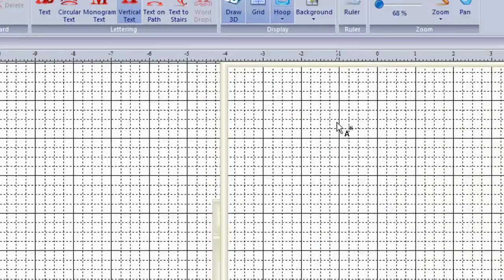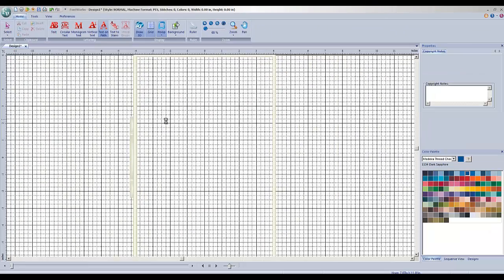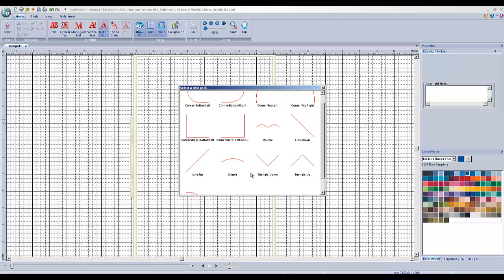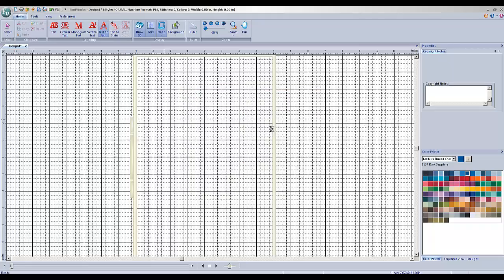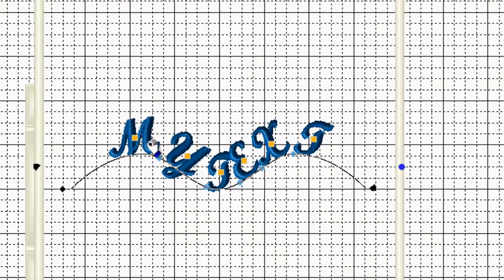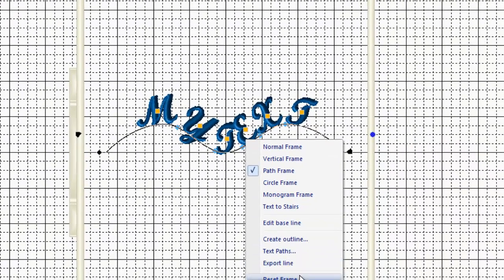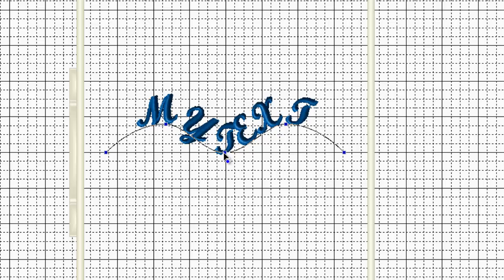You also have text on a path. Click in here. It has these different pathways we can do. So say I want my text to be going on this little double curve here. See how it moves my letters along this line. And you can actually go in, and I think you can edit the baseline. Let's see, if I right-click on my letters. Yeah, I can choose to edit my baseline. So look at this. I can adjust how my curve is.